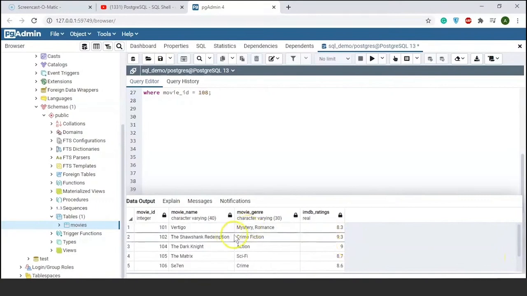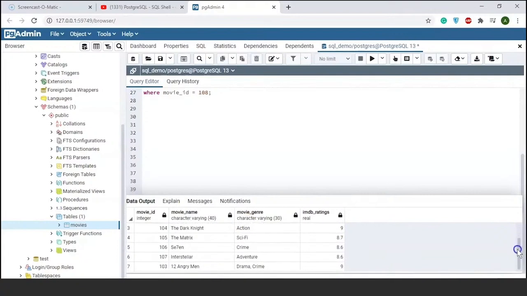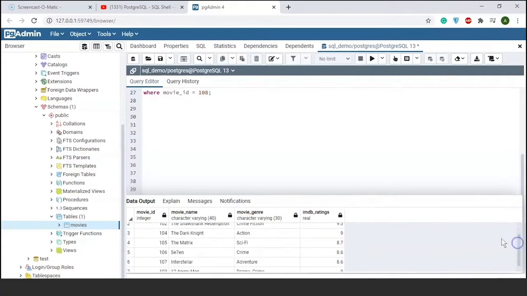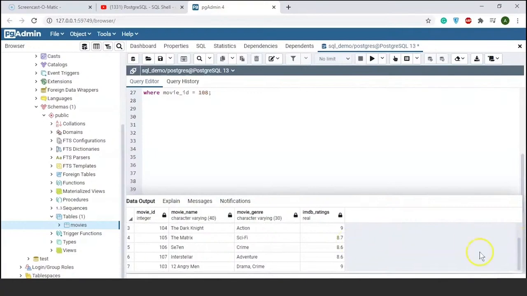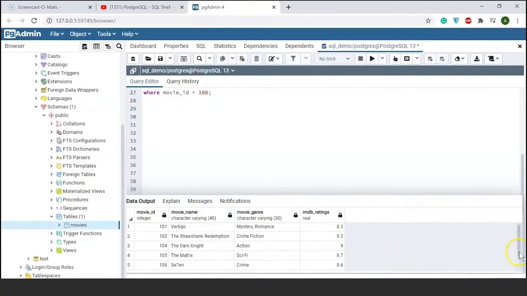And we are also going to display The Shawshank Redemption, which has 9.3. The rest of the movies have an IMDb rating less than 8.7, so we are not going to display those. Alright, so let me show you how to write a where clause.